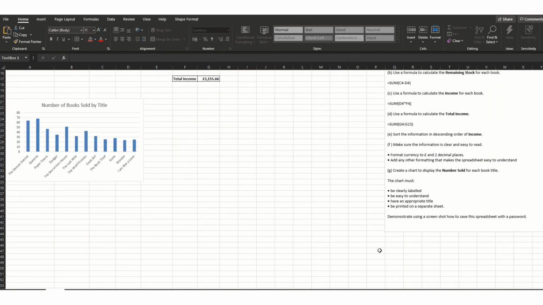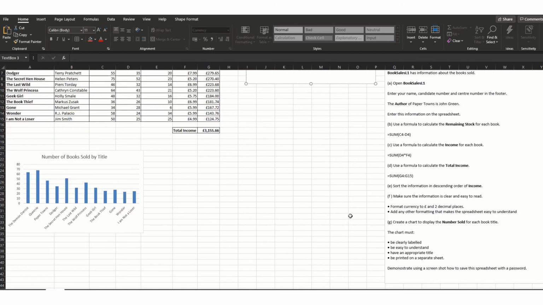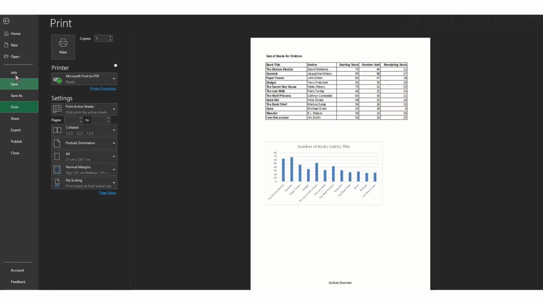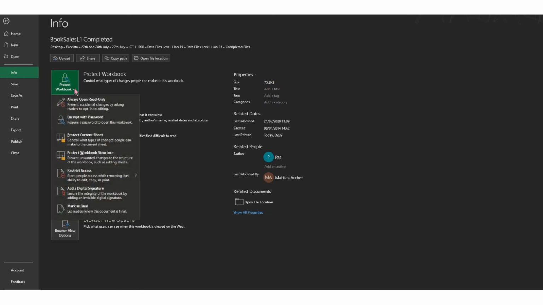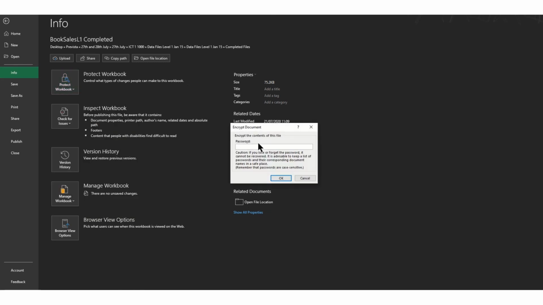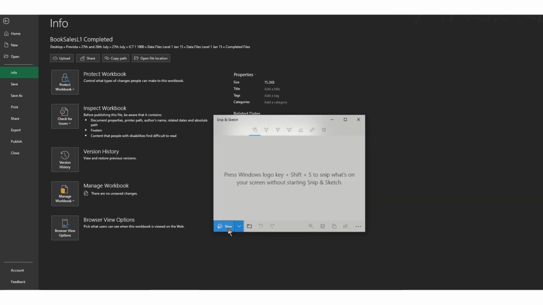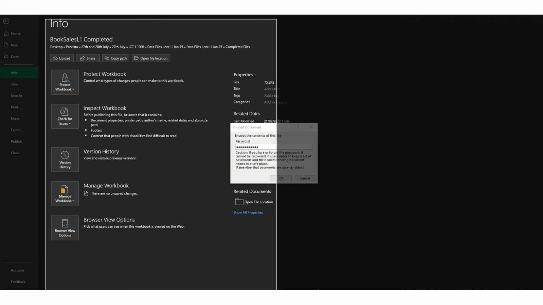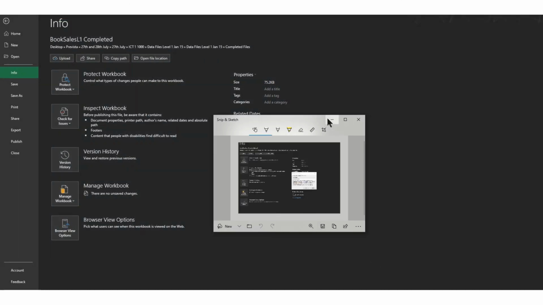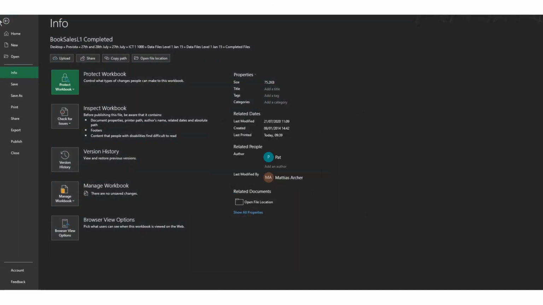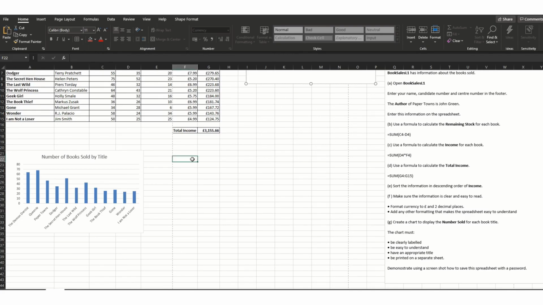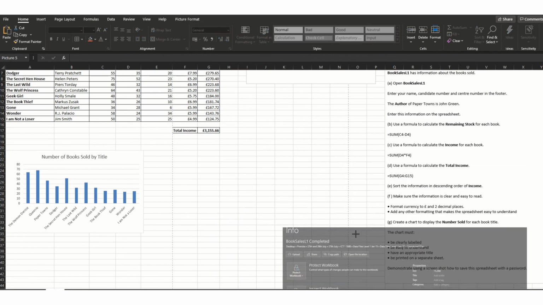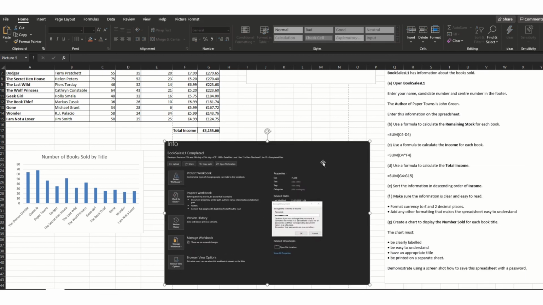The other thing we might just need to do is a screenshot showing how the spreadsheet is saved with a password. Okay, that's simple. File, info, protect workbook, encrypt with password, enter your password like thus. Have your snipping tool open, new, highlight what you want, and it all pops into your snipping tool there. We come out of this, go back into our main spreadsheet. I'll just paste that across like so. Okay, so we've got that there.